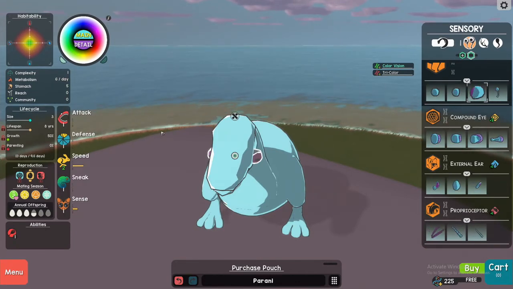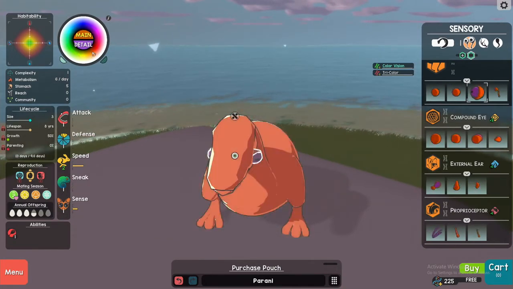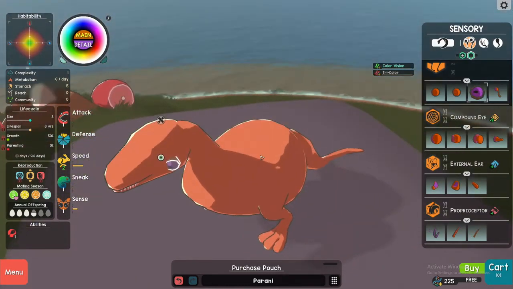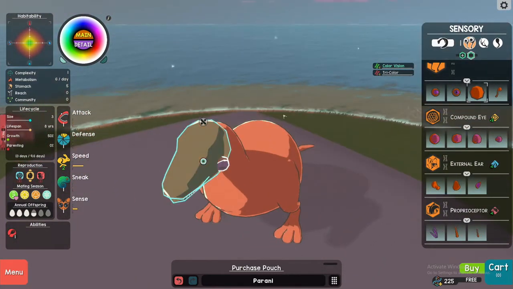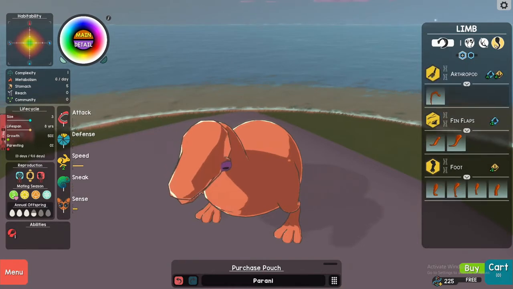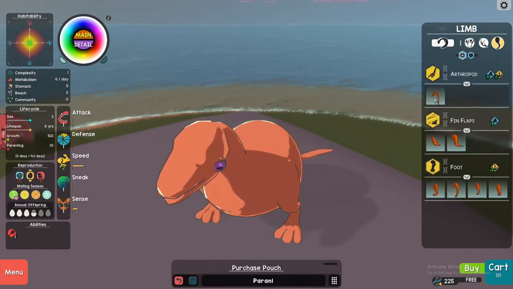Alright. Let's change the colour, shall we? No, we want... Let's make some sort of orange thing. It looks a little bit like a dinosaur. Does it have arms? Flat, what are they? Limbs! Oh, here we go, limbs! Oh no, feet.